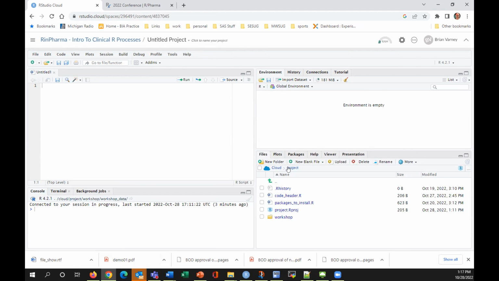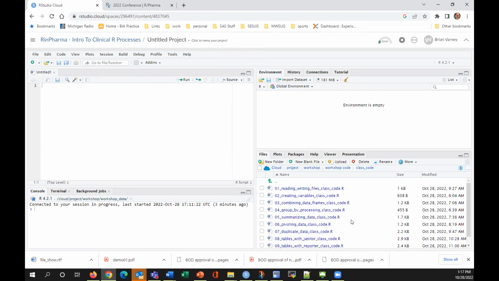So again, it's cloud project into our workshop folder. And this is a lowercase c here. See how it shows /cloud with a lowercase c. You could be tricked into thinking it's uppercase. All right, let's get into some code here. So we're going to dive right into reading and writing files.